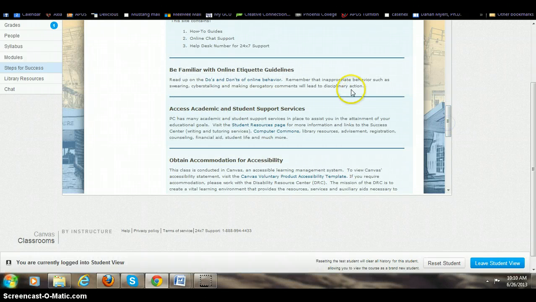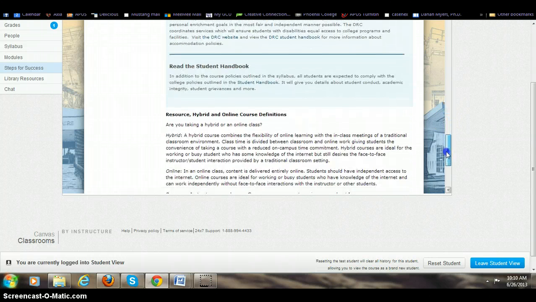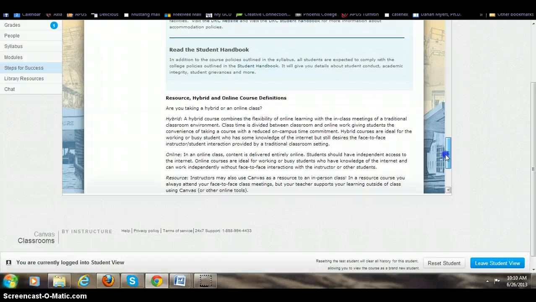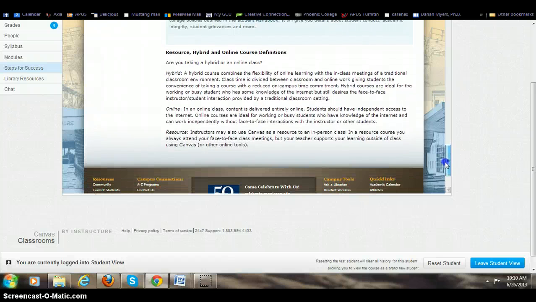You will also learn about etiquette guidelines, how to access academic and student support services, and about accommodations for accessibility. Here you'll also find a link to your student handbook.